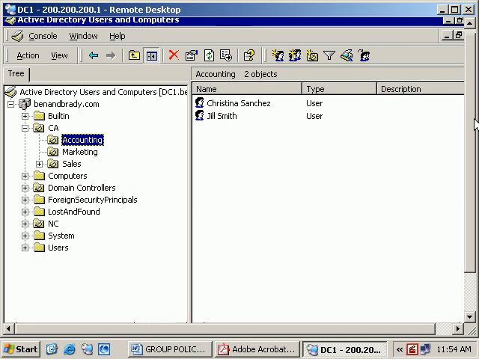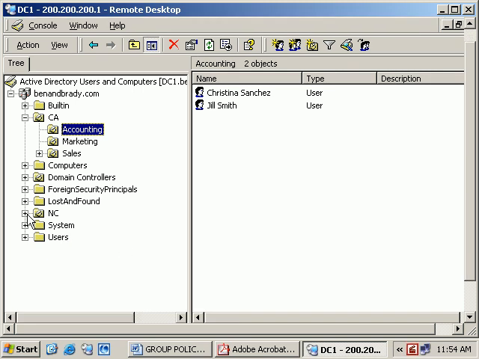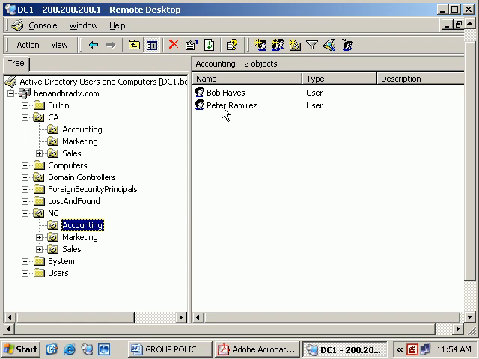Okay, if I log in as a user in North Carolina, and I believe we had logged in as Peter Ramirez, you were not able to get the application Office 2000, or now in this case, Office XP. Well, let's change that. Let's say that now users in the North Carolina OU also require the applications from you. So like I said before, you can simply manage the application by linking the Office XP GPO to this one.